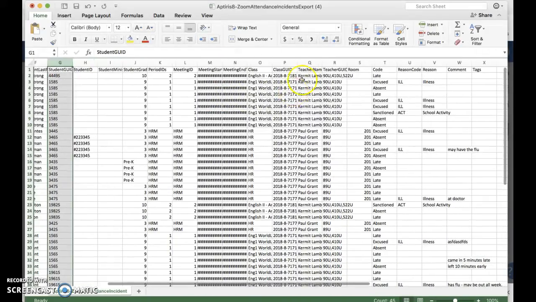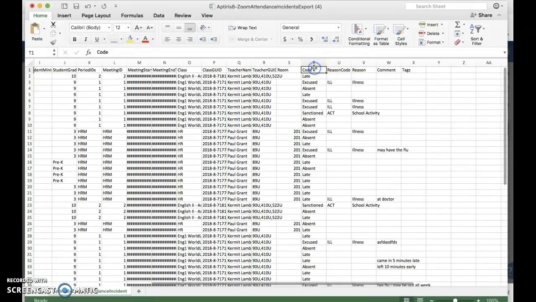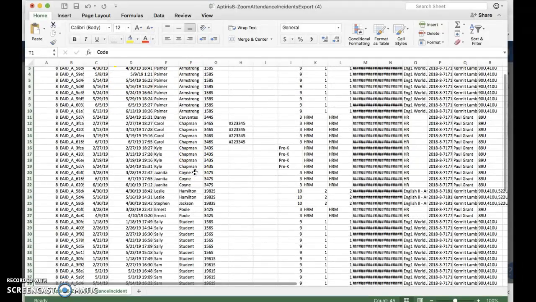As I scroll across, you'll see who is the teacher that reported that incident, what is the reason code that was assigned. So all that data is right here, and if we want to sort by date or sort by student, it's all right there available to us.